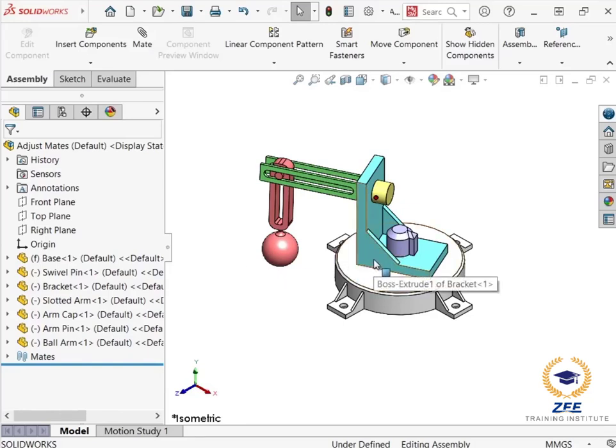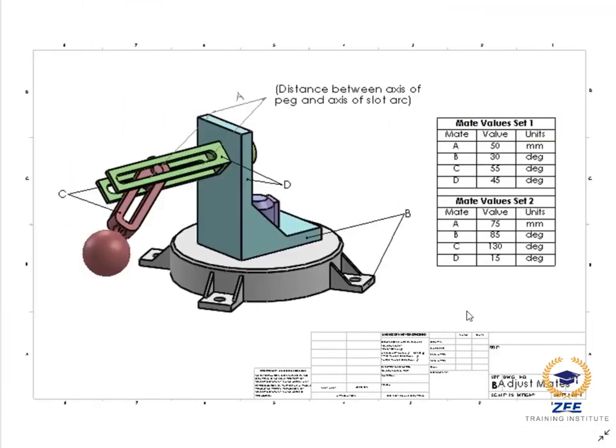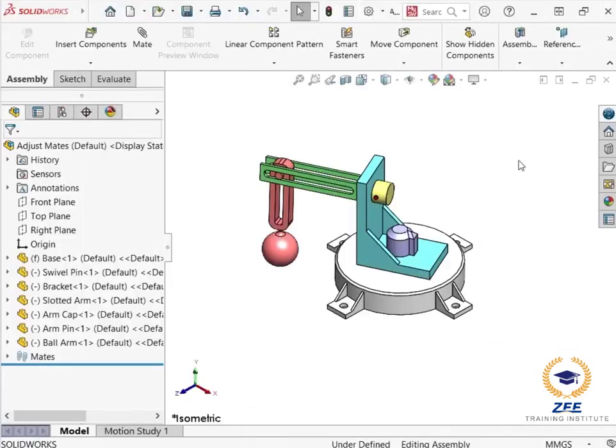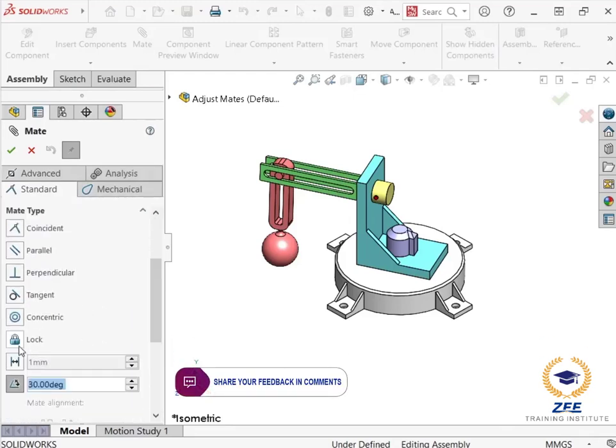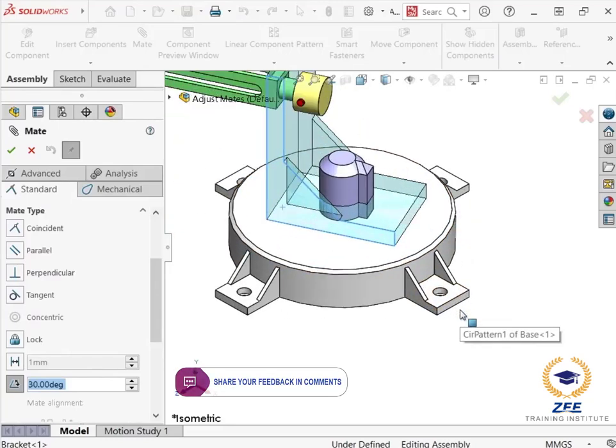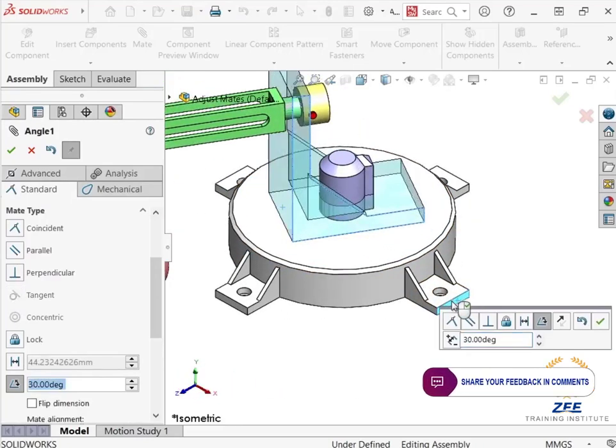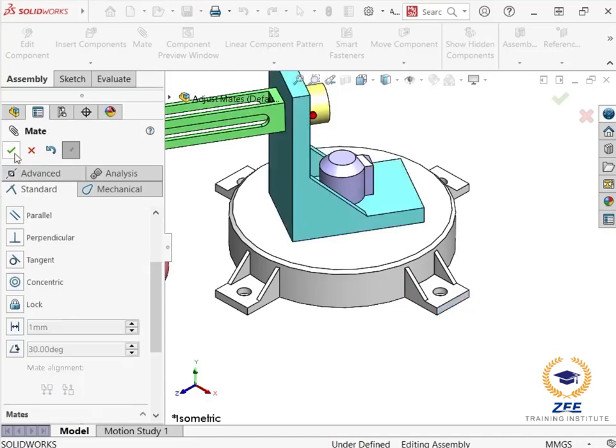I'll begin by adding a mate between the side face of the bracket and the face at the end of the foot of the base. I'll switch back to the drawing to see which mate this is and its value, and I can see that mate B creates this relation with a value of 30 degrees. I'll switch back to the assembly, click the mate tool, click the angle mate from the standard mate tab, and select the side face of the bracket and the end face of the foot. Make sure the value is set to 30 degrees and click the green check.